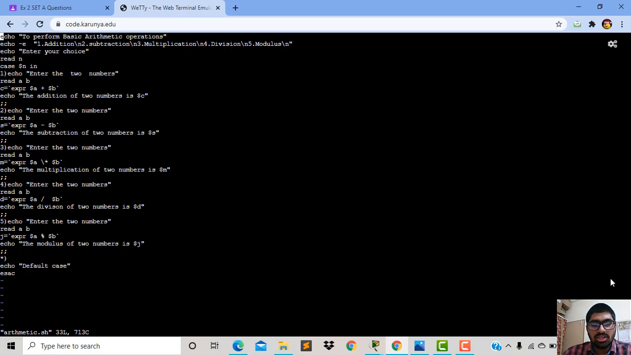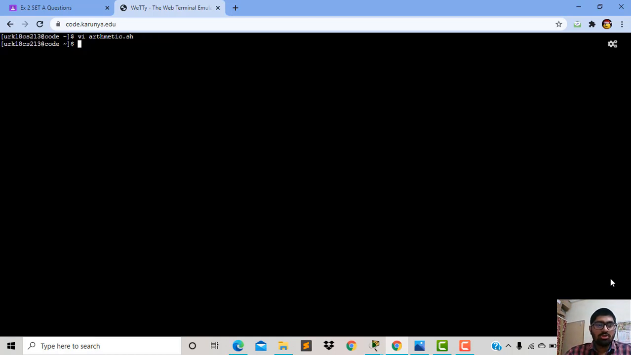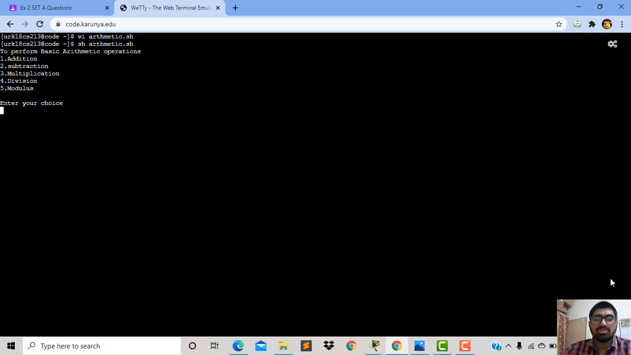Now we will see how all of these work according to the user's choice. To save what I have entered, the command is escape wq. To run the output, we have to do sh and the file name .sh. So it is asking the user what we want to use: addition, subtraction, multiplication, division or modulus. I will perform the addition operation first.